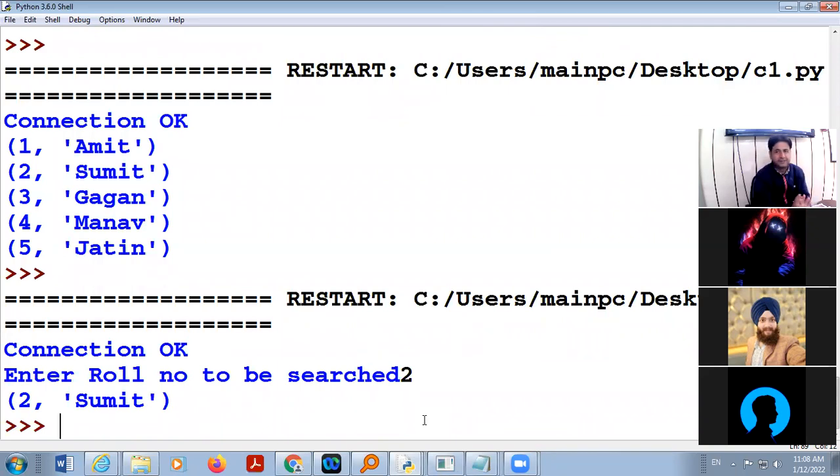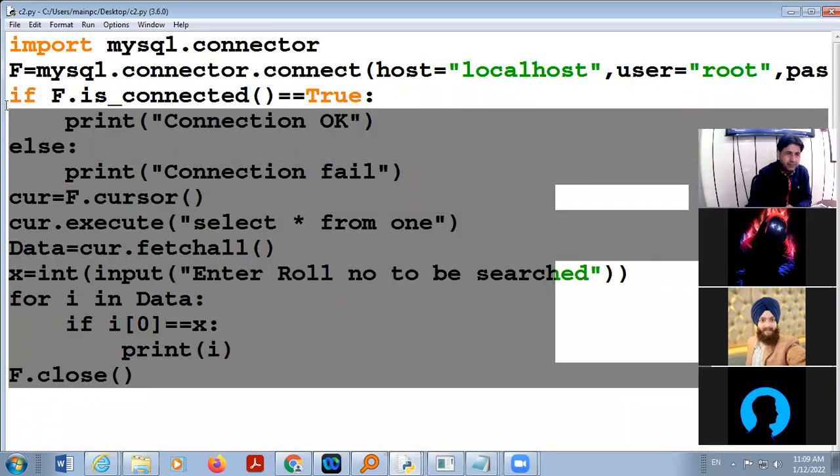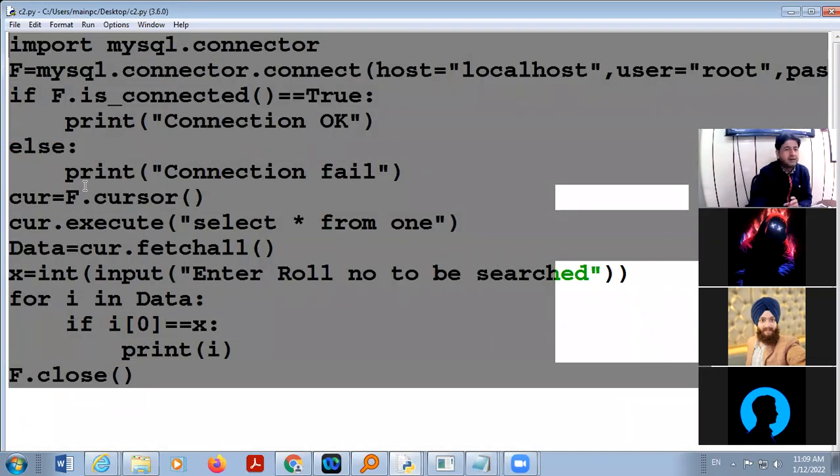So two things we discussed here. One is to display complete data. Second one is to search a particular record. So two programs I will send you on your WhatsApp. This is for displaying the complete data, and the second one is searching the data.